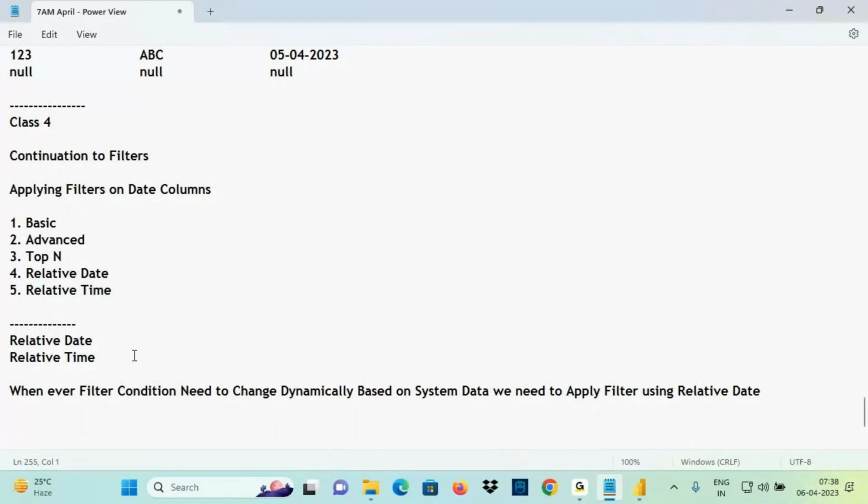Okay, fine. This is about filter types, guys. We clearly understand filter types.